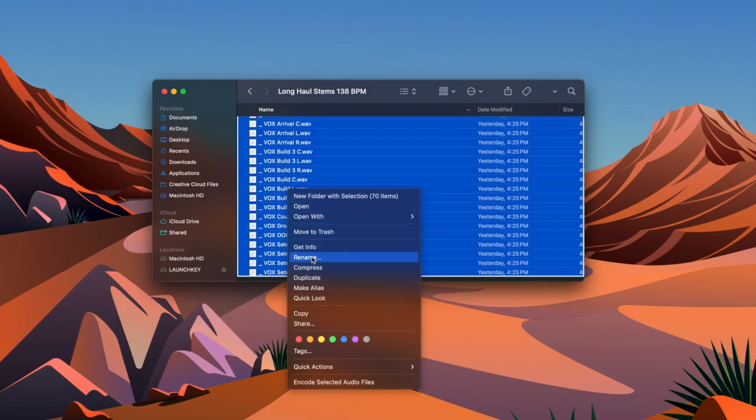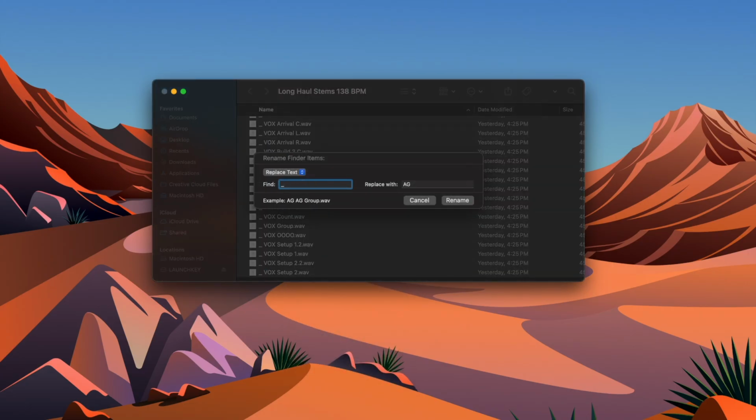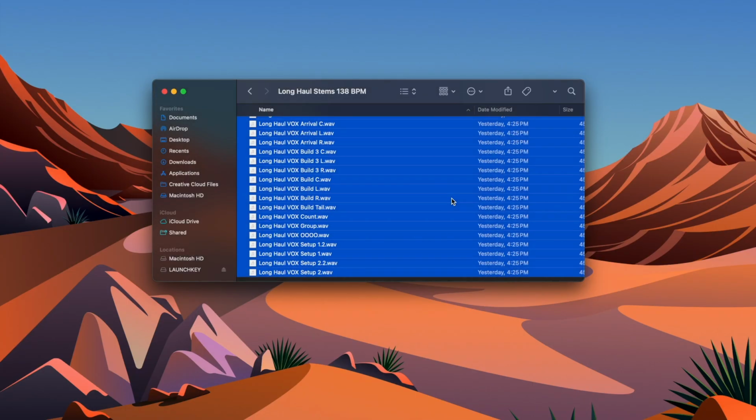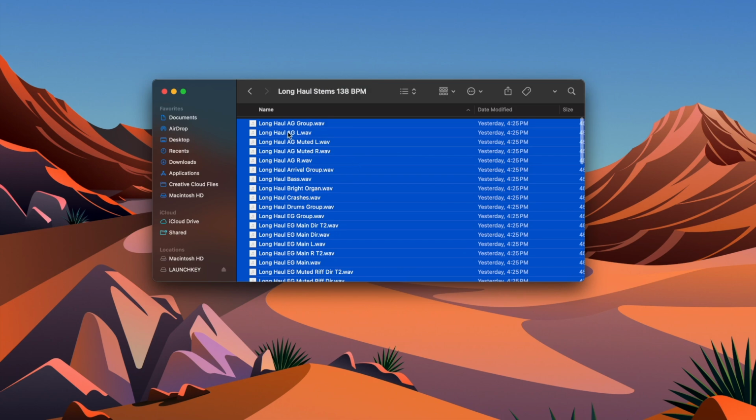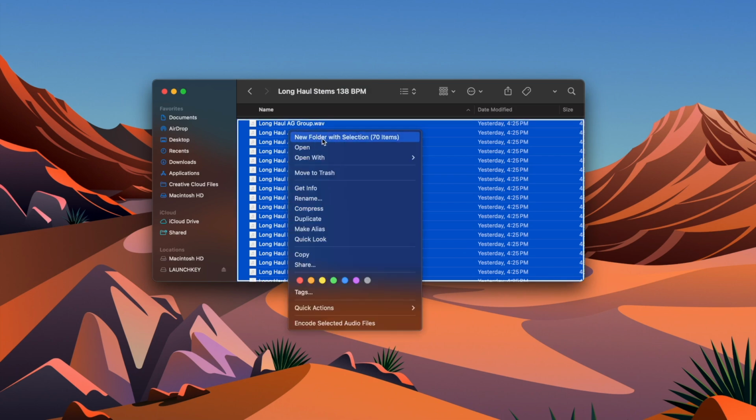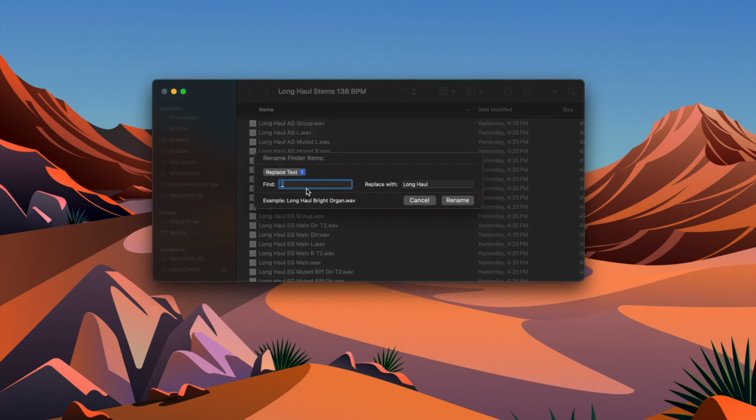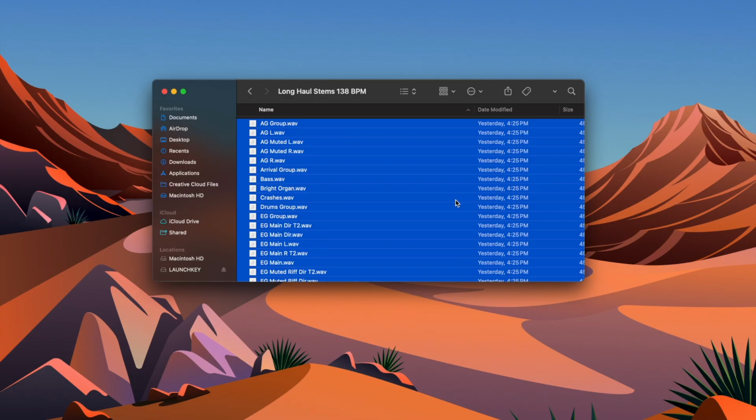Let's take out that underscore, put in the name of the song, rename, bot, beautiful. Let's just take out the name altogether at the beginning to clean up the stems, make them look nice. So I'm going to type in the name, nothing, rename, clean.